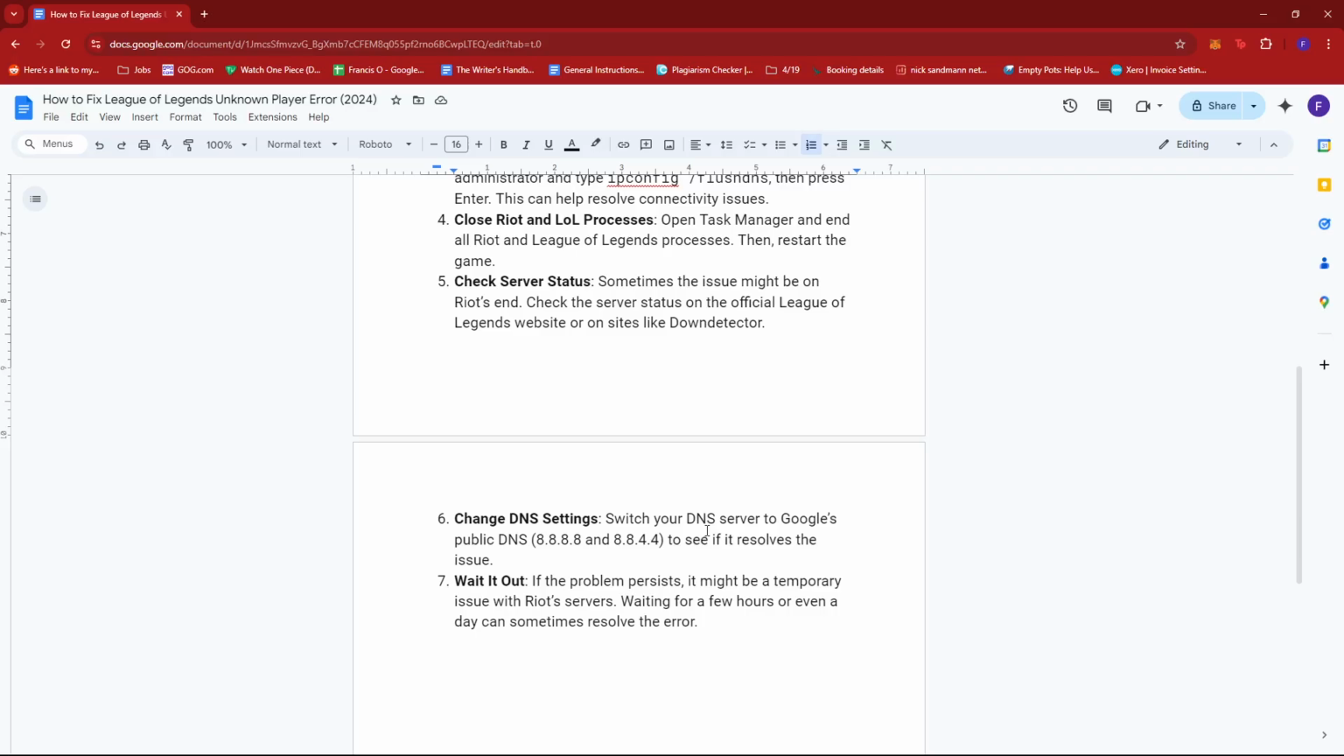Now lastly, maybe it's worth just waiting it out. If the problem persists and none of these steps work, then it might be a temporary issue with Riot servers. Waiting for a few hours or even a day can sometimes resolve the issue.